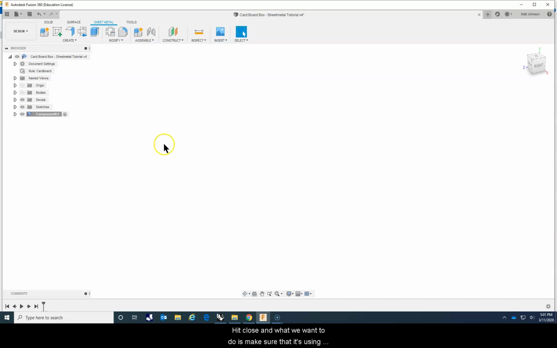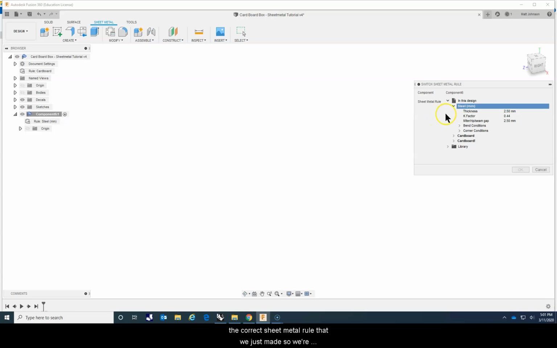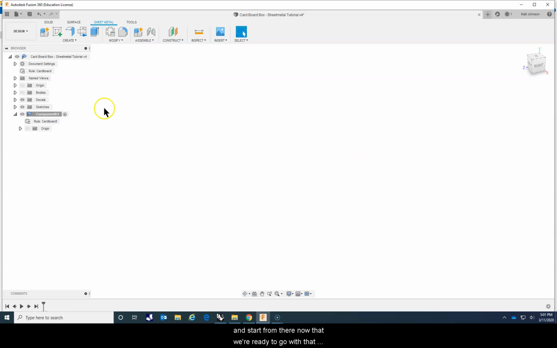We're going to hit close, and what we want to do is make sure that it's using the correct sheet metal rule that we just made. So we're going to say switch rule. We're going to grab cardboard and start from there. And now that we're ready to go with that, we're going to start a new sketch.